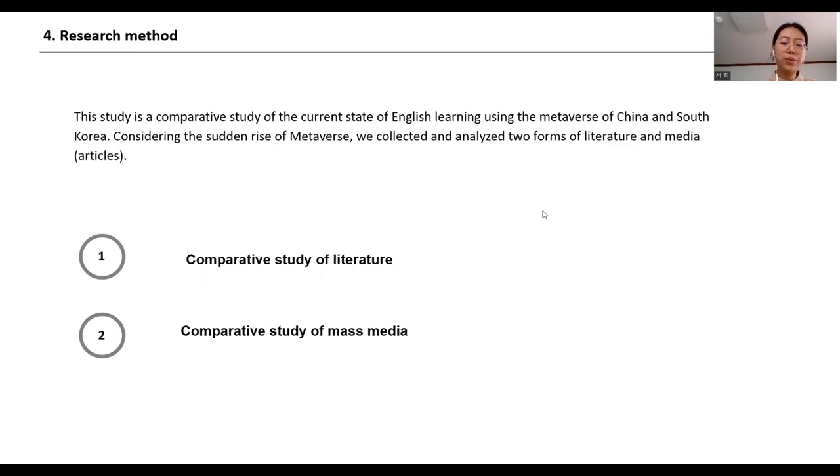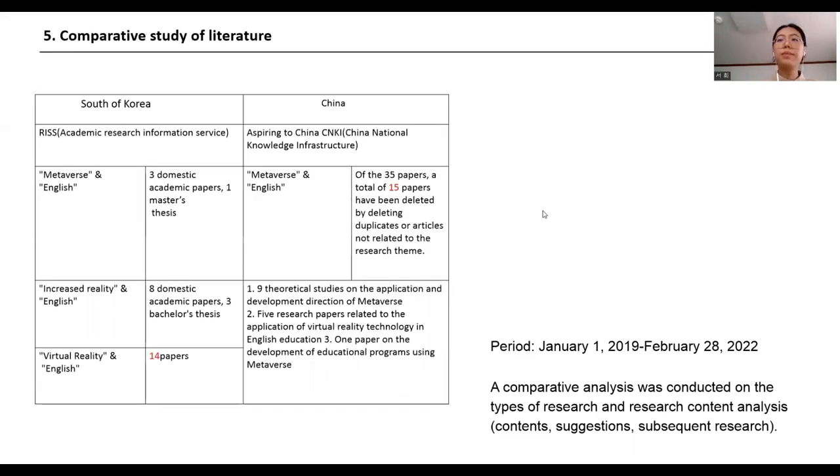Now we go to the second part, research method. This study is a comparative study of the current status of English learning using the metaverse in China and South Korea. Considering the sudden rise of the metaverse, we collected and analyzed two forms of literature and media. A comparative analysis is conducted on the types of research and research content analysis.